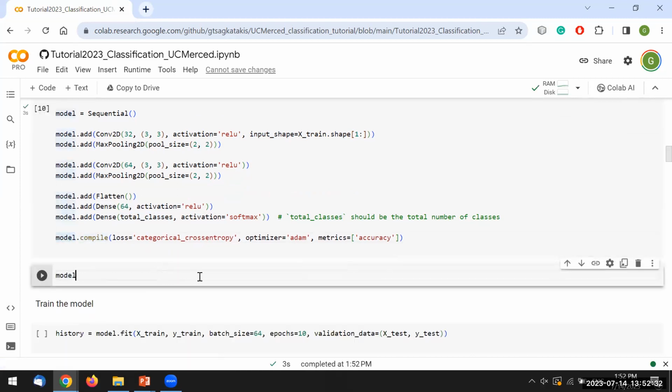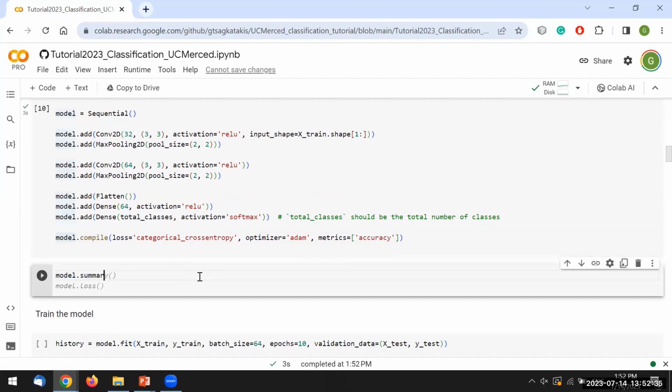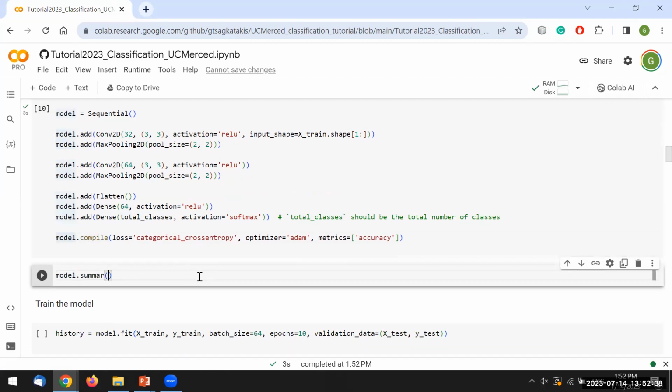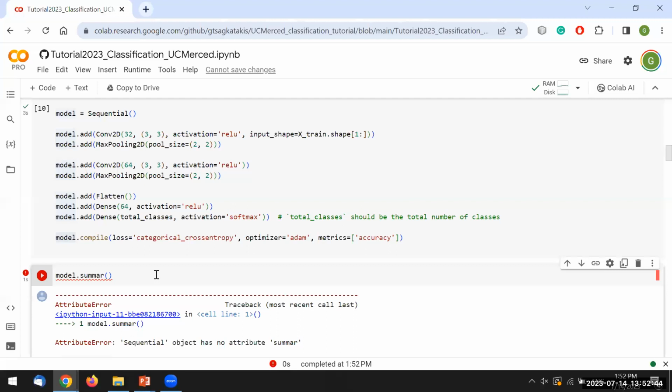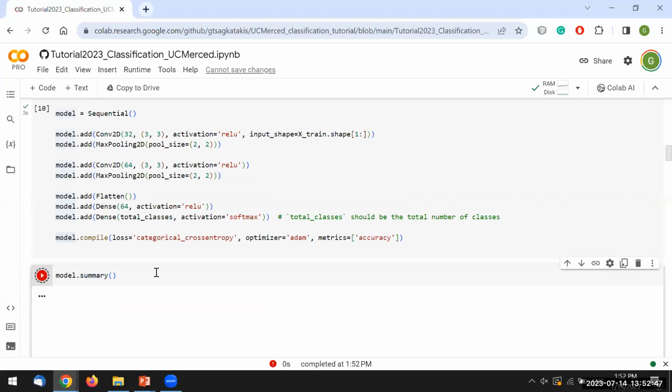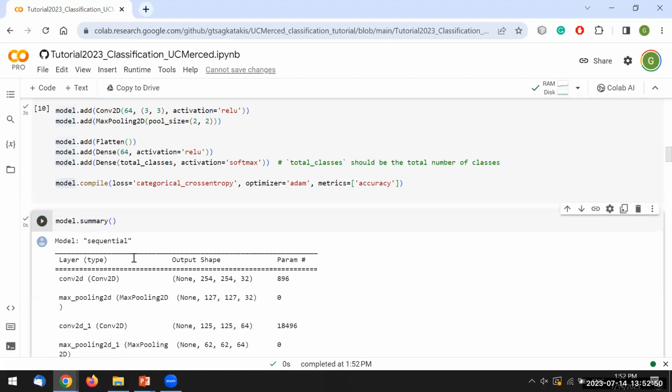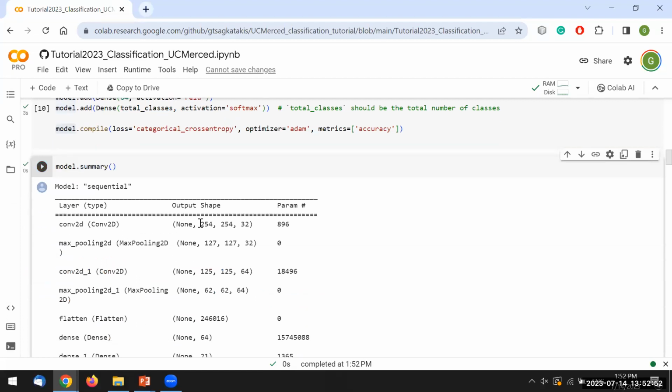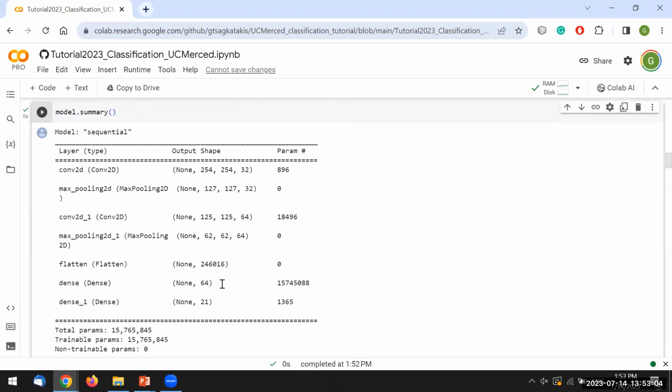So the system will compile this. There is the function summary. If I run this, it's going to print out my network. So the network has an input that is 254 times 254 times 32. And then you do a max pooling, and then you have another convolution, and then a max pooling, and then a flatten. So you can see here the dimensionality of everything. This was an input that was 32, and then it became smaller, and then it became a vector, and then 64.